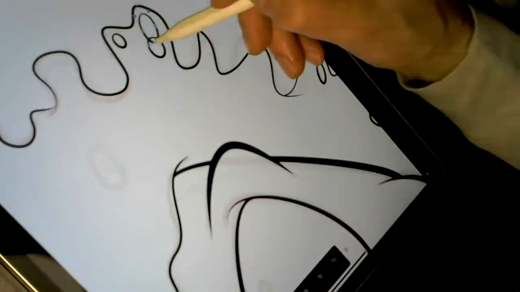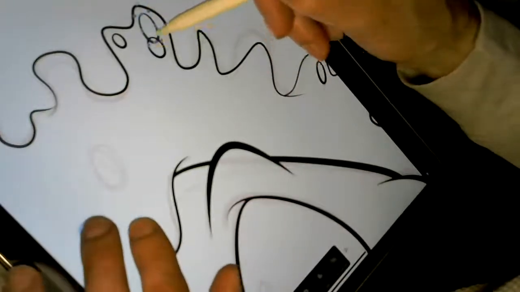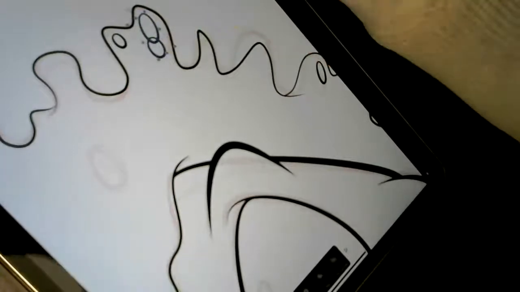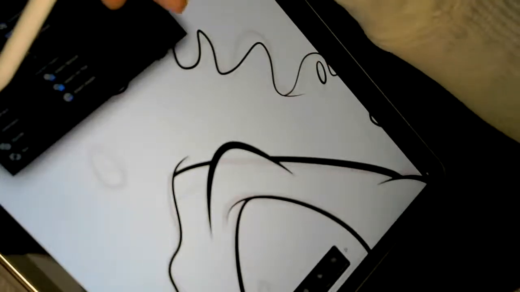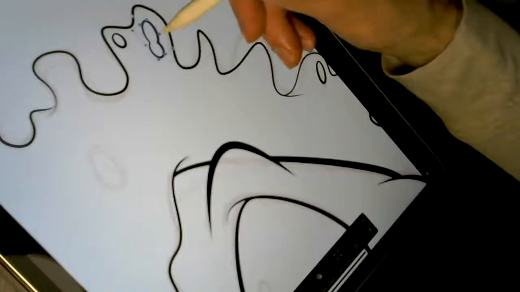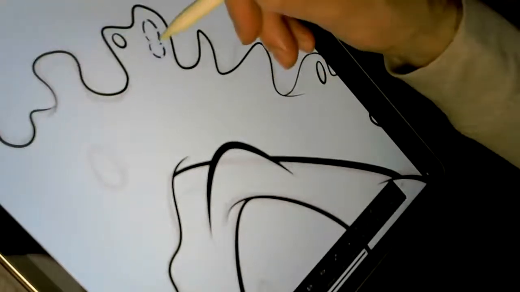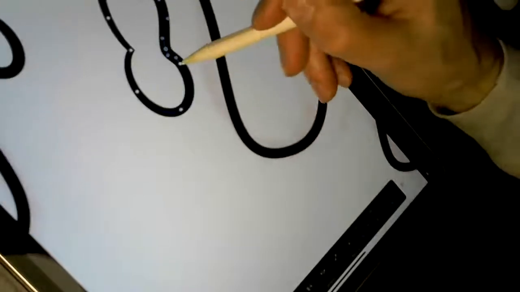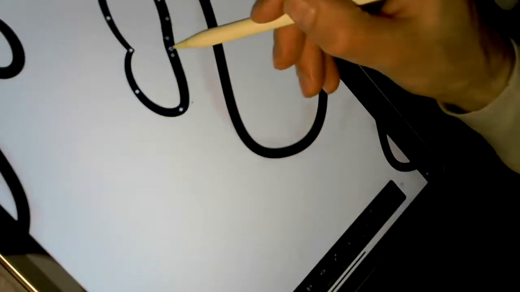The other good thing about working in vector is I can draw shapes and add them together. So I get this to select it, then add, two become one, as the Spice Girls would say. Then I can fiddle about with those.